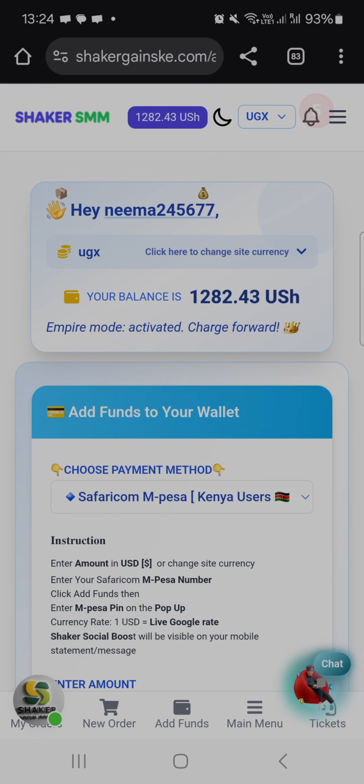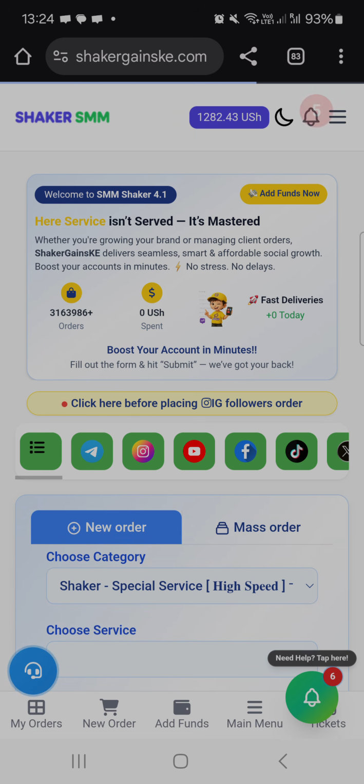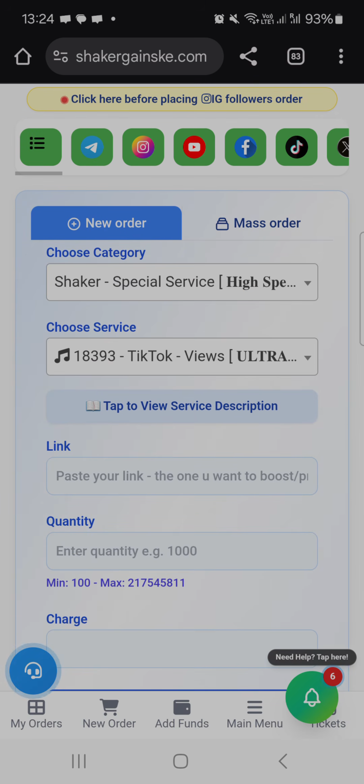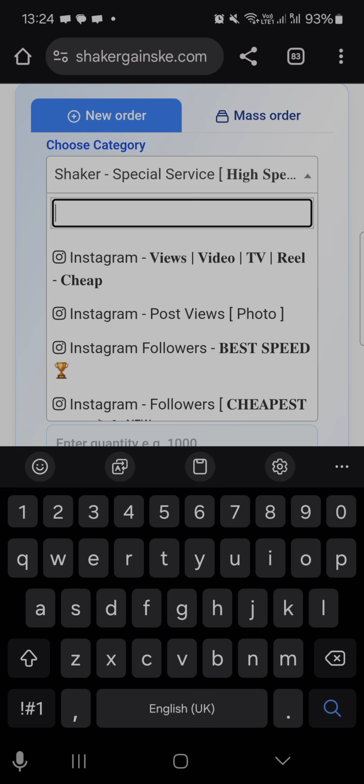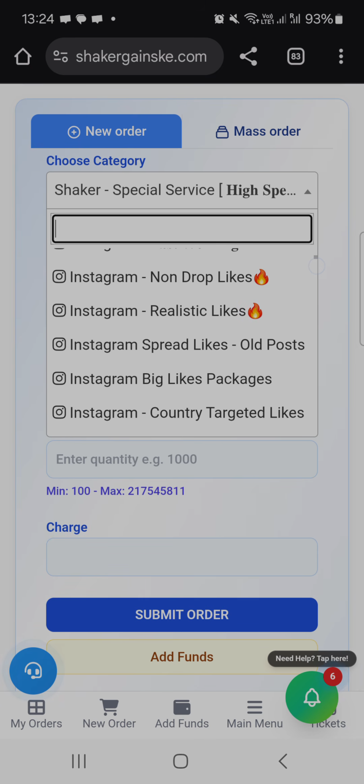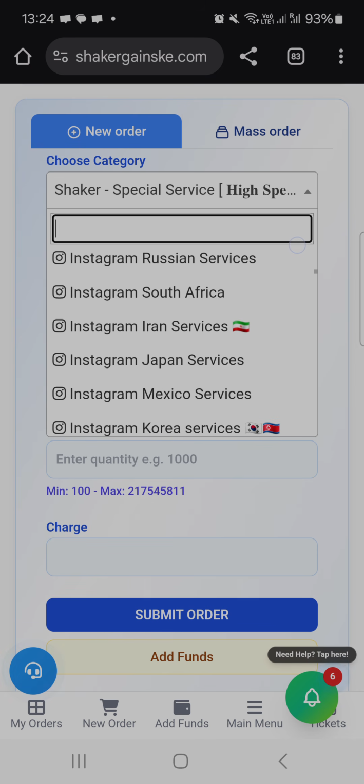So after adding funds, the next thing is to place an order. You go back to the new order page. So once the page loads and I'm back to the new order page, placing an order is just simple. You just choose the category that you want. If you want views, just look for Instagram views. If you want TikTok likes, look for TikTok likes.